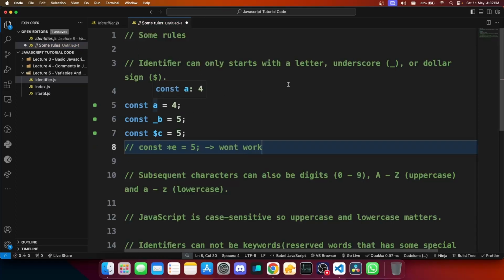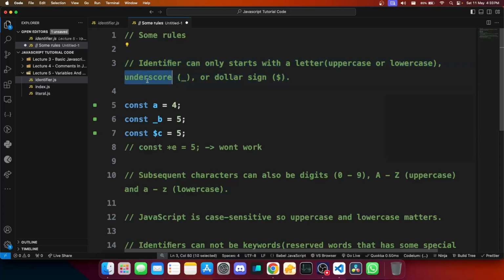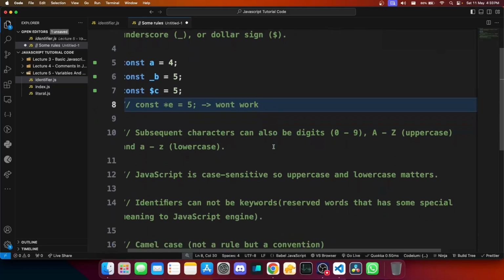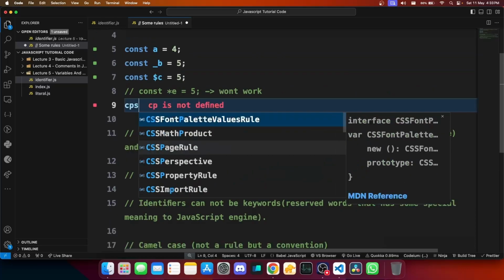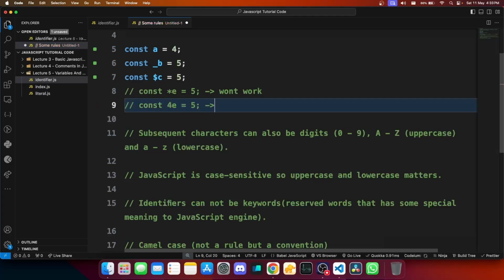So this rule applies properly. You have to start an identifier with a letter, and by the way, this letter can be uppercase or lowercase, doesn't matter. In this case I took lowercase, but you can also do that with uppercase. You can start a variable with underscore or $ sign as well, but you can't do it with any other thing. Okay, and that's basically about it. Let me show you one last example actually. Maybe I can just do 4e equal to 5. That won't work too. Okay.